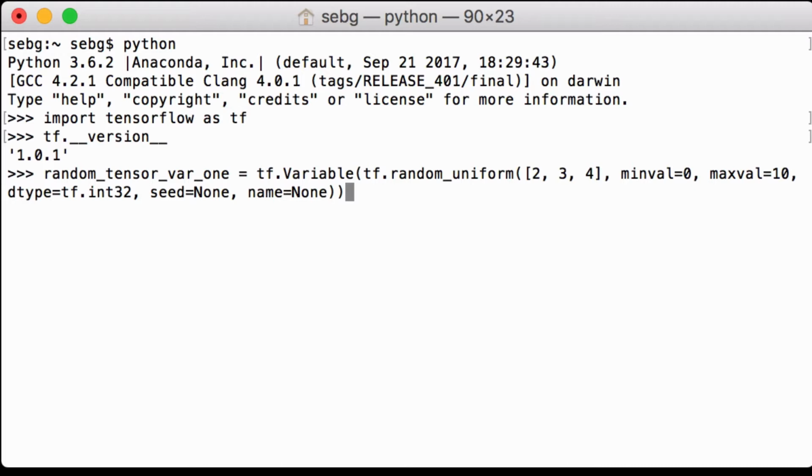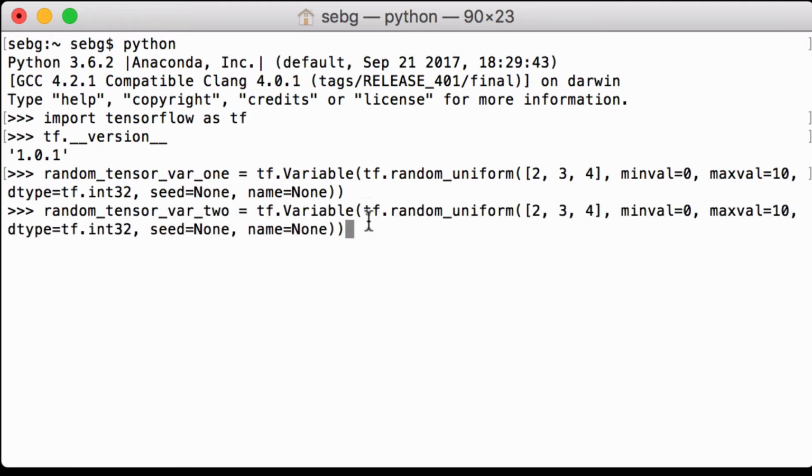We're creating this TensorFlow variable using the TensorFlow random_uniform functionality. We're going to generate a tensor that is 2 by 3 by 4, has a minimum value of 0, a max value of 10, and the data type is TensorFlow int32. Int32 is a 32-bit signed integer. So that is random_tensor_var_1.